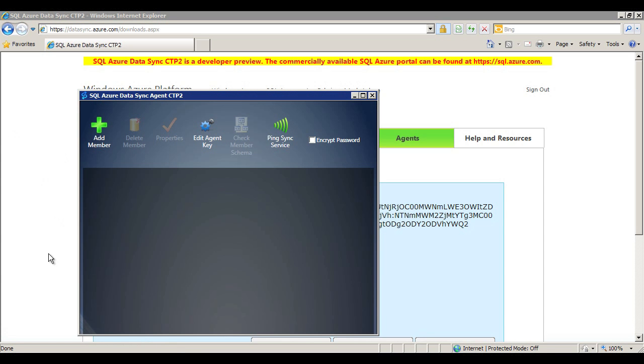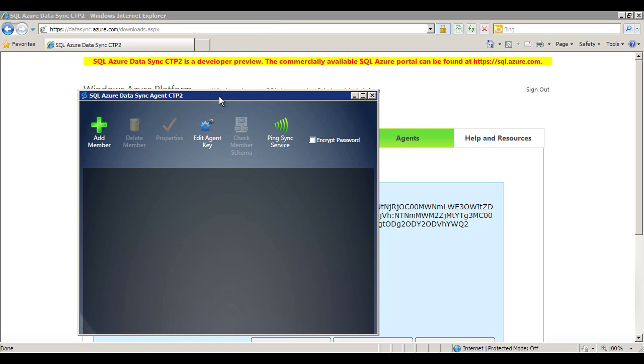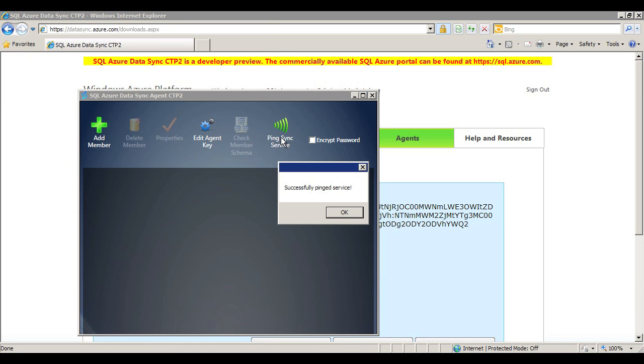Once in the agent dashboard, click Edit Agent Key, paste the agent key into the blank field and click OK. We will test the key by pinging the service. Now it works.